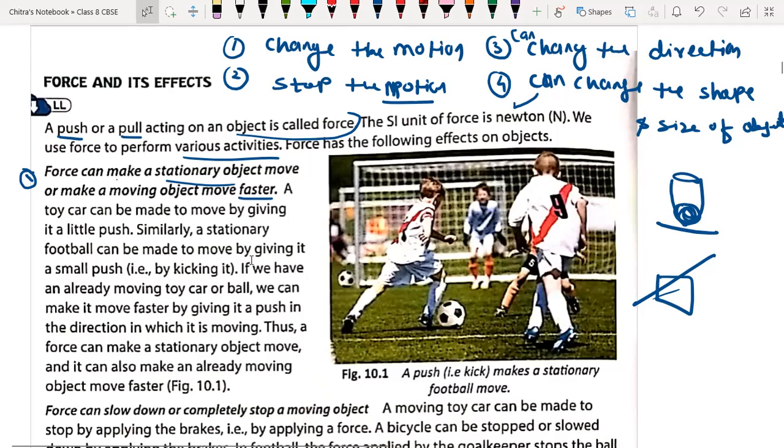Yeah, we can change the speed. So fifth, last but not the least, I am writing the effect here: force can change the speed of a moving object. So here we have the 5 important effects of the force.